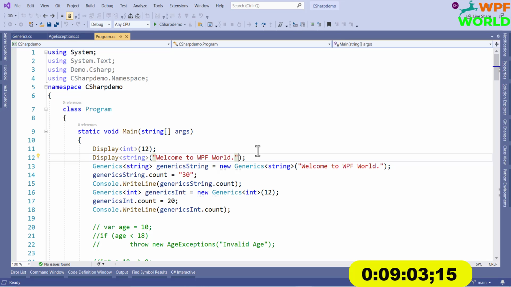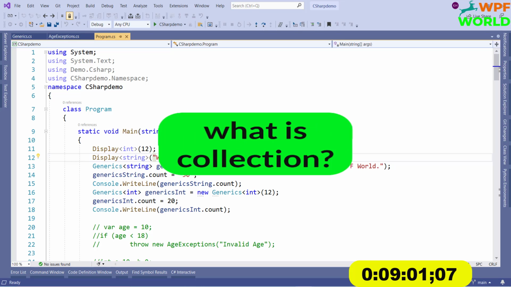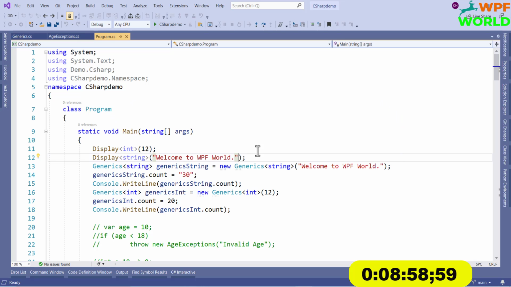In this chapter we will learn about collection, what is collection, types of collection with example. So without wasting time, let's get started. What is collection? Collection is nothing but groups of objects.